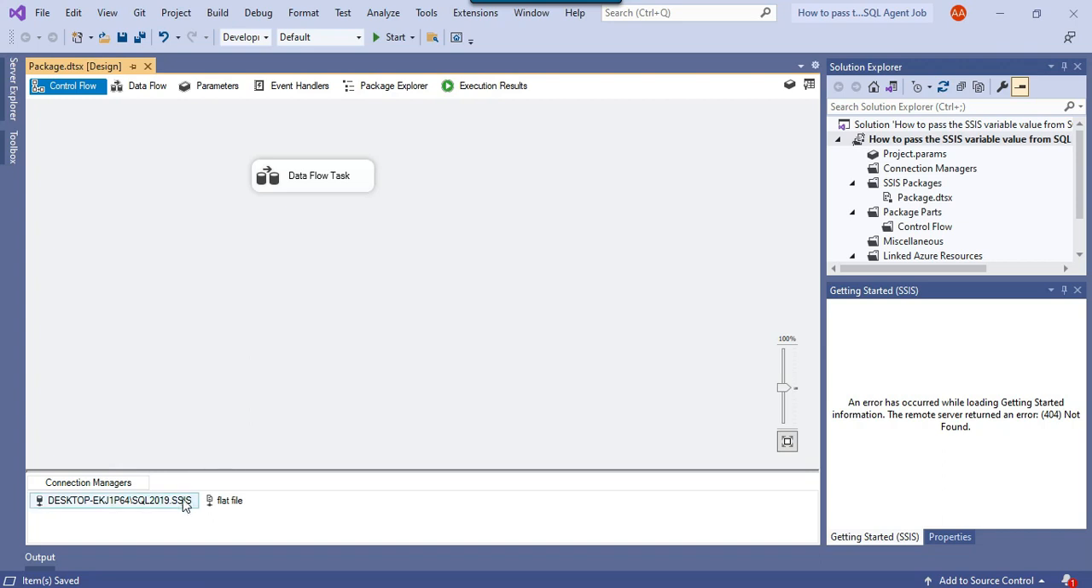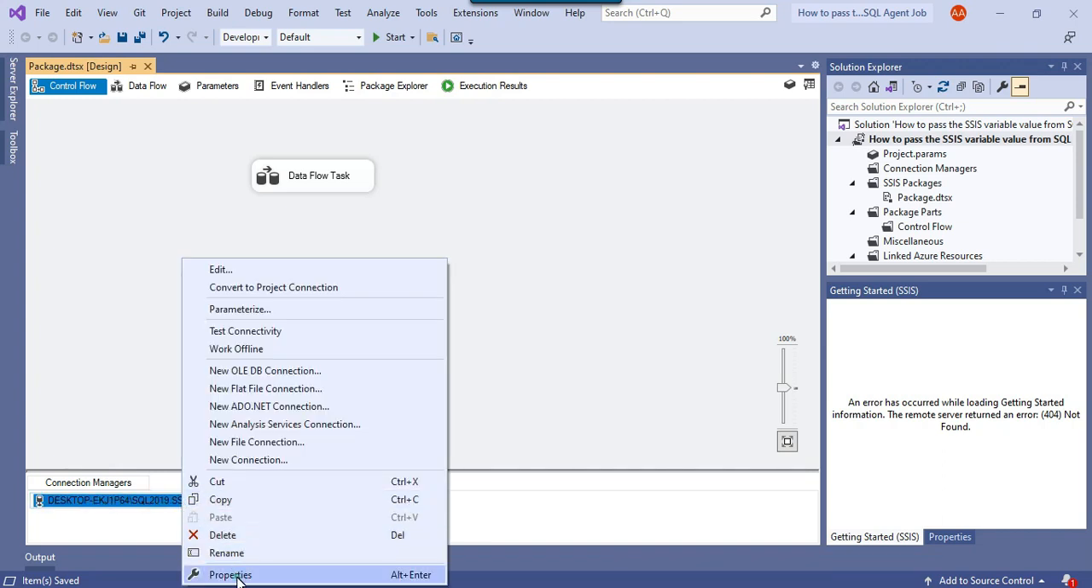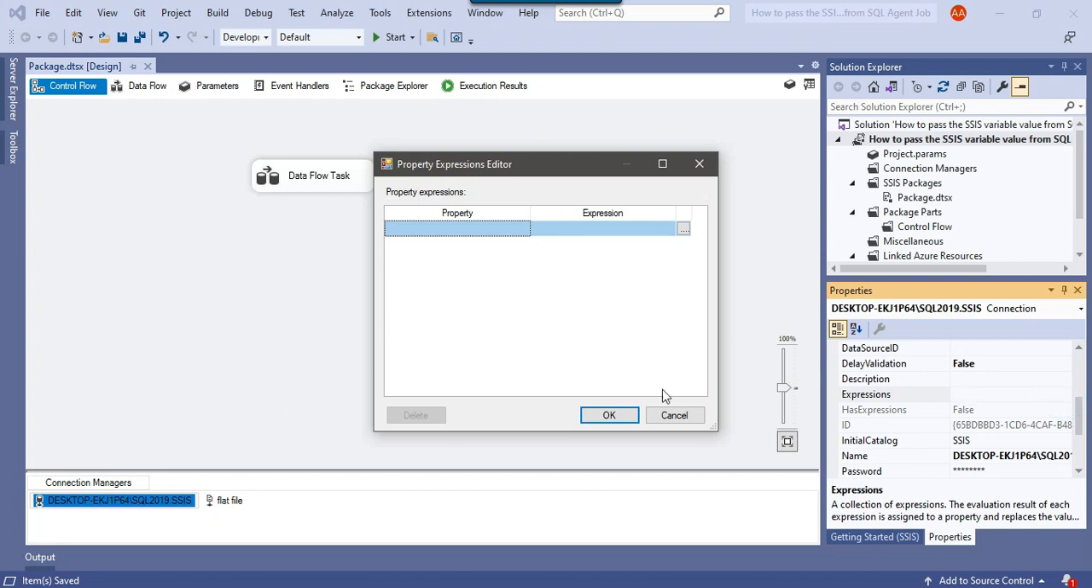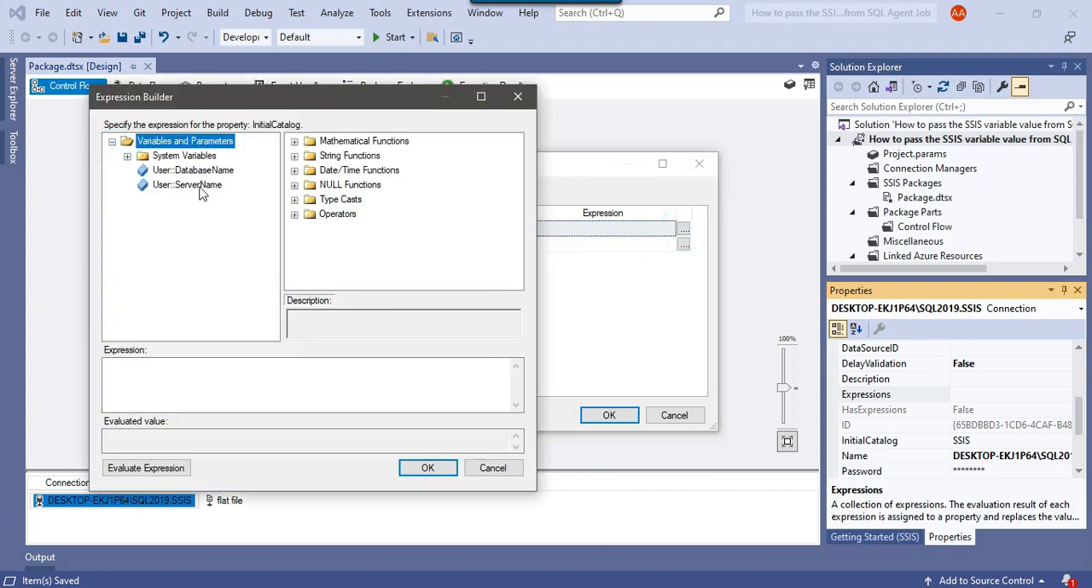Now I can right click on the connection manager, go to the properties, and then in the expressions I need to make this connection dynamic. If you check the properties, there is an initial catalog. Initial catalog means database name. So I need to provide the value from the database name variable to the initial catalog, so that in case I change the database name, I can change the value of the database name SSIS variable.